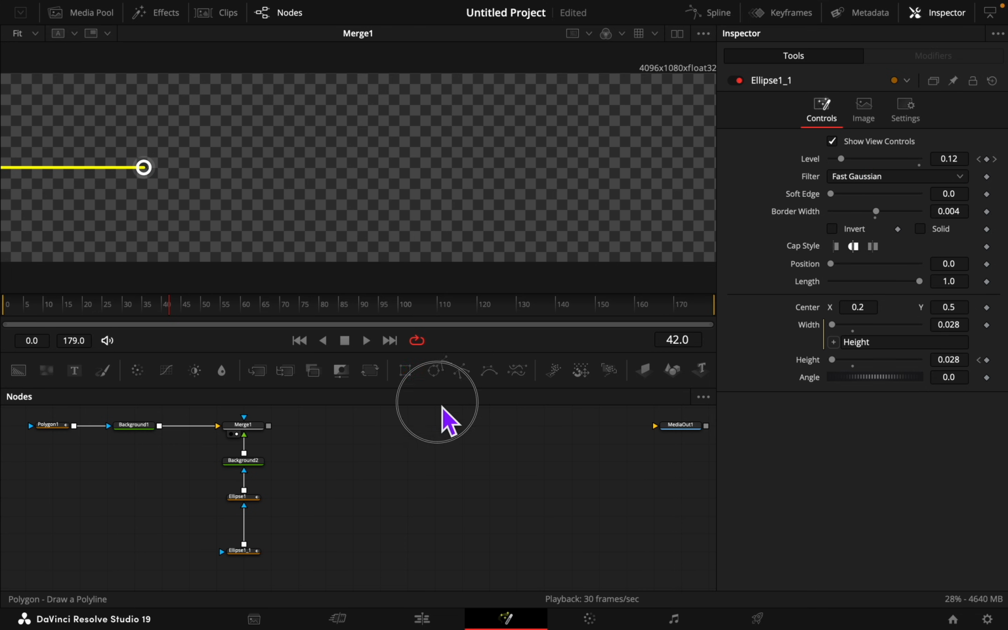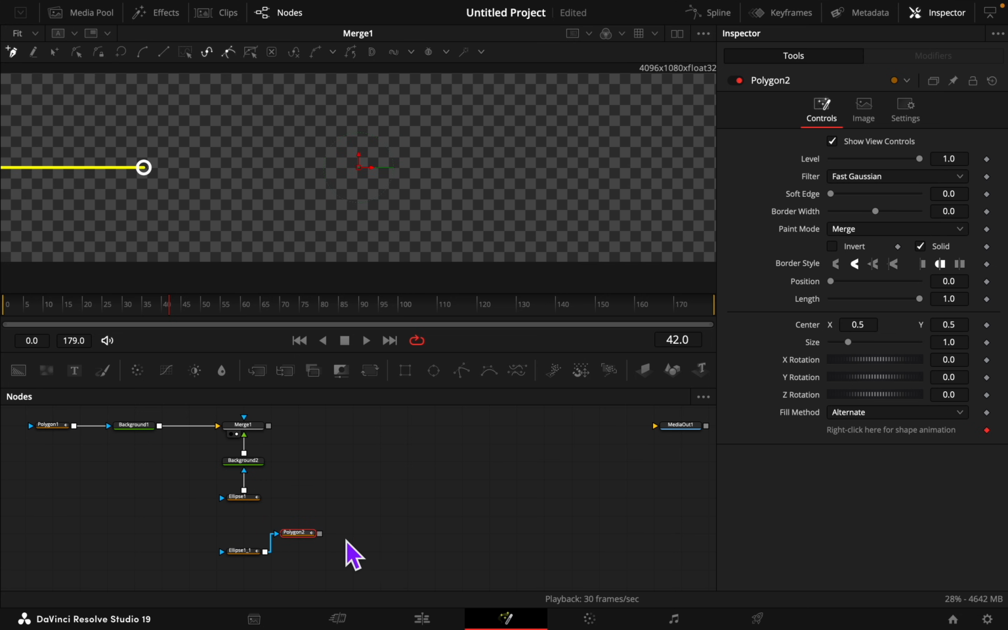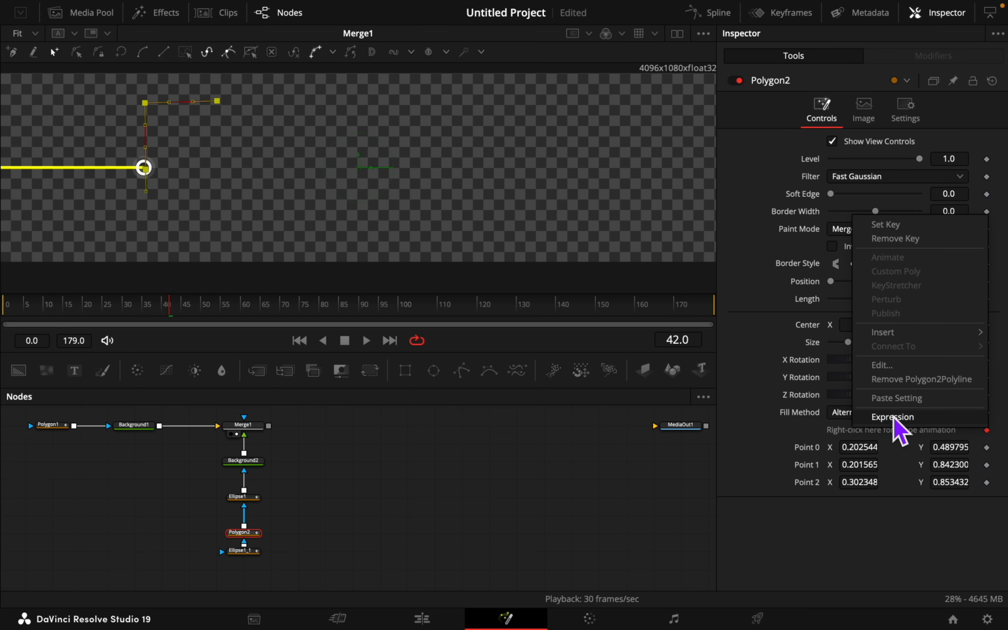Next, we will introduce a polygon. Ensure that the polygon is connected after the copied ellipse, thereby positioning it between the two ellipse masks. Now select the polygon and draw the line as shown in the viewer. Select all the points and publish the points. Right click on this and remove the polyline.